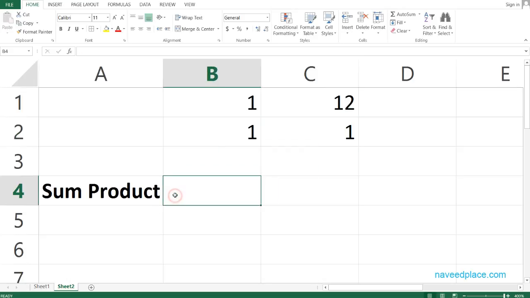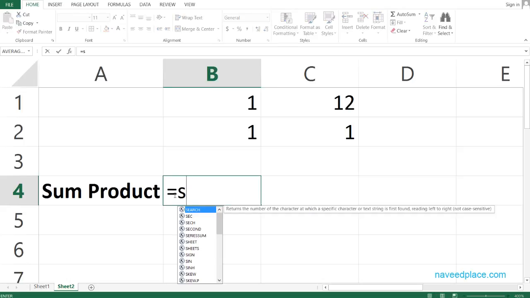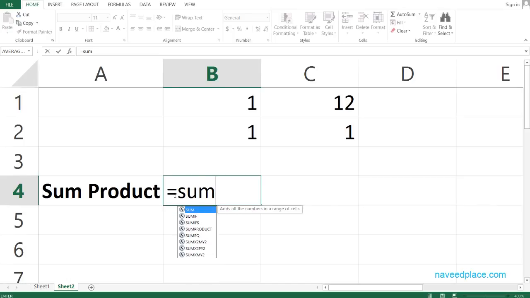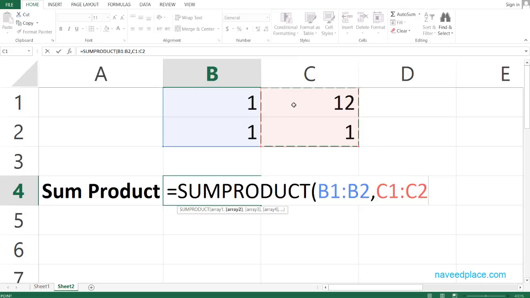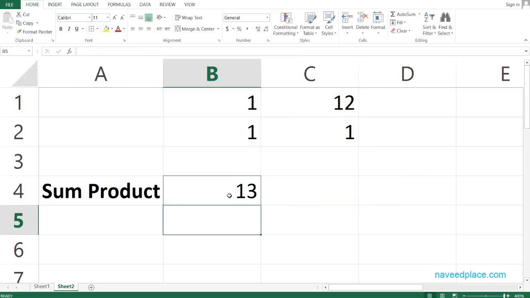How? See, as you know, in order to start any formula we have to use equals to. So I say equals to, then the name of the function or formula. Right now we are using SUMPRODUCT. Then we will give this range, then a comma, and then we will give this column range. And then we say enter. So now it's giving us the answer.